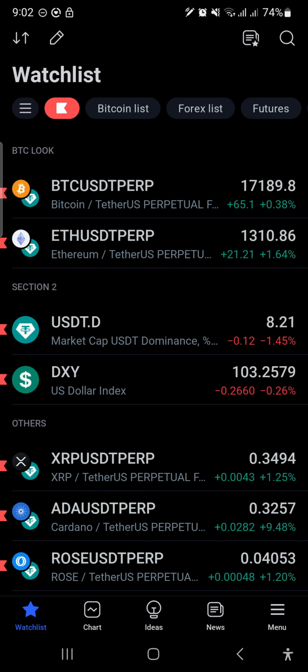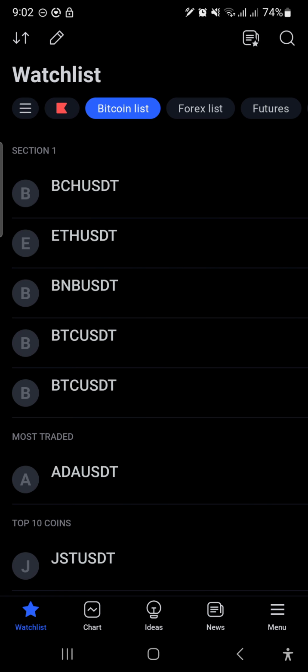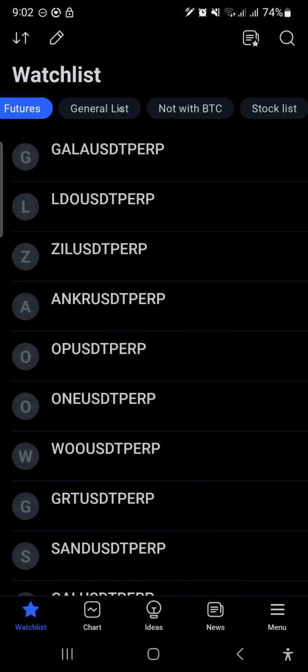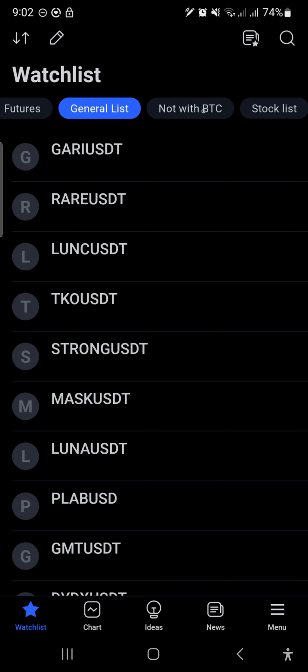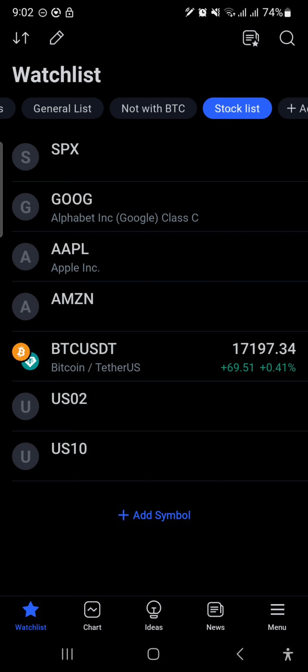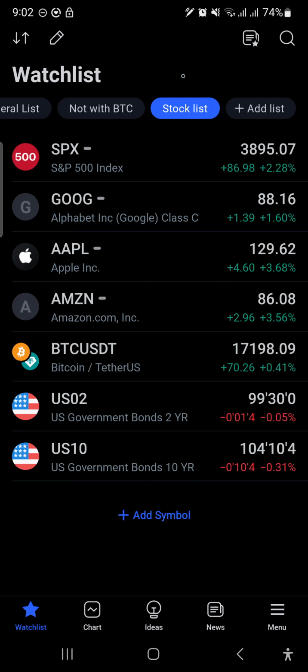So here, you can see we have Bitcoin list. Can you see that? That's what I told you the other time. We have Forex, we have Futures, we have general lists. Then we have stock lists. You see that? Then we also have add lists. So that's what I was telling you, that you can add another list. But because I already added a lot of lists, I probably don't need to create more. So on your own end, you can create one, just click on add list.